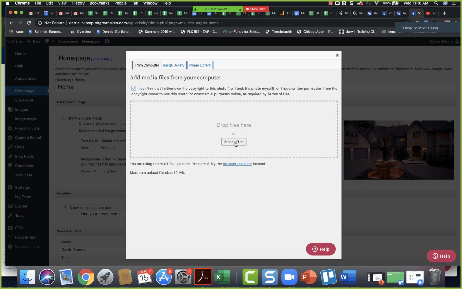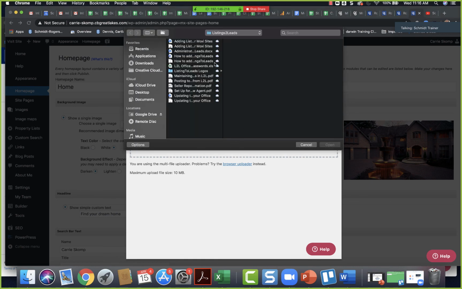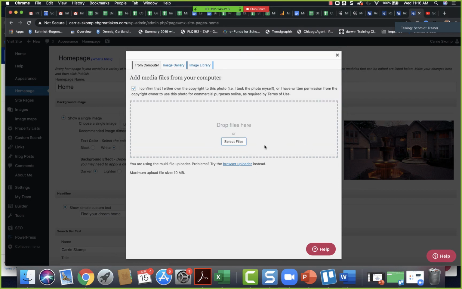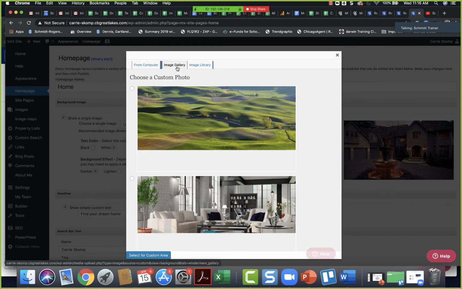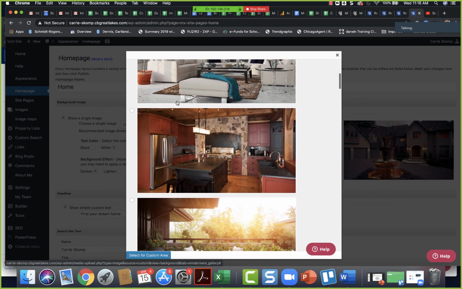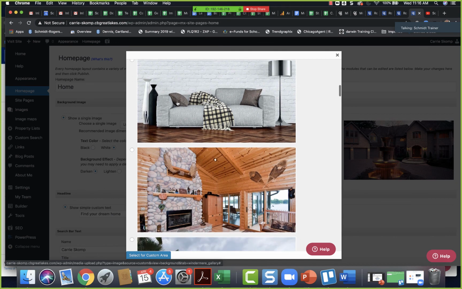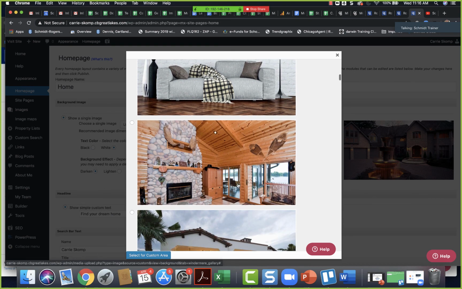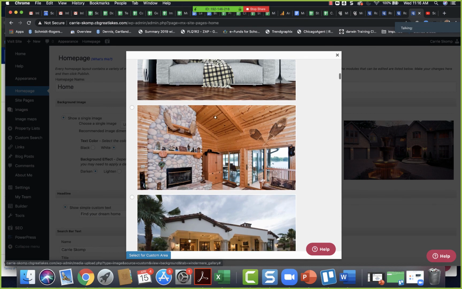From here, you just click select files, find wherever the photo is on your site, click open, and then it'll let you put that in there. There is also an image gallery that you can choose some of these stock photos that are already loaded in there. So say you don't particularly love the house, but you're in Northern Michigan, so this one is something that you think would fit your website better.